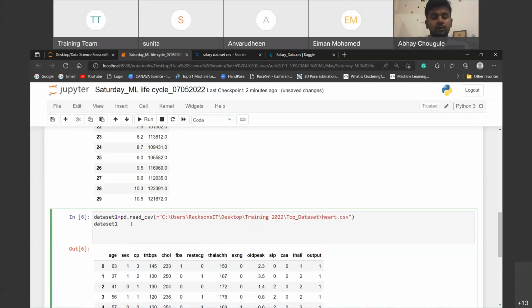So what will I do? I'm taking x1. See what I'm taking here: x1 is equal to dataset dot iloc, and colon. See what I'm doing? Colon comma, and here I'll pass age up to this one.